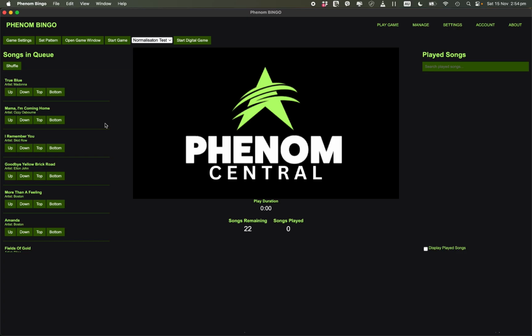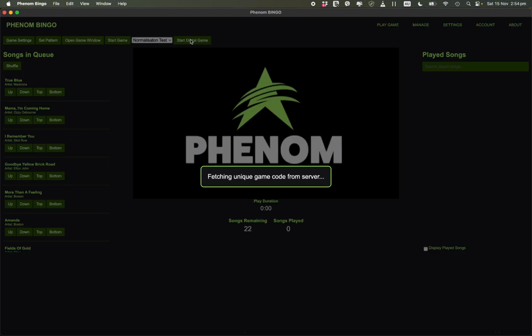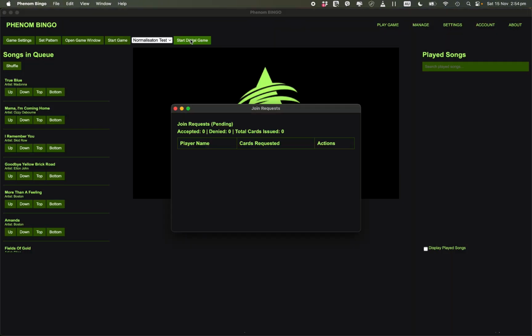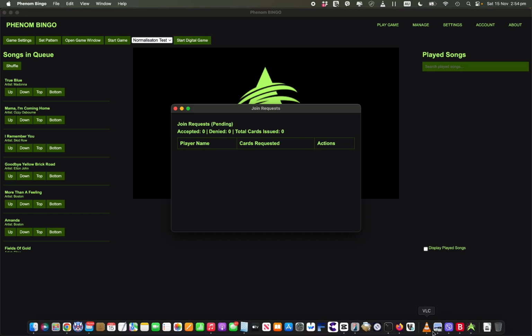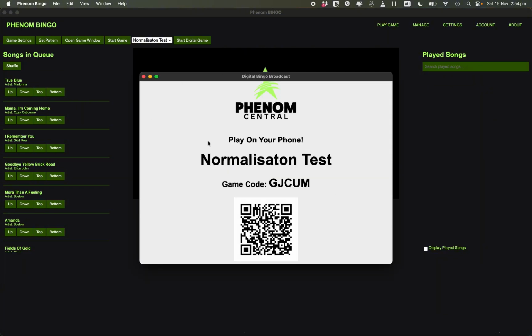So before we open the game window, we're going to click Start Digital Game. This is if you're doing digital. Now, if you had an extended screen set up, this window would go directly to the extended screen, but I don't have an extended screen here at the moment. So this would be displayed on the big screen, and all the players have to do is get out their phones and scan the QR code. That will open up the digital game.